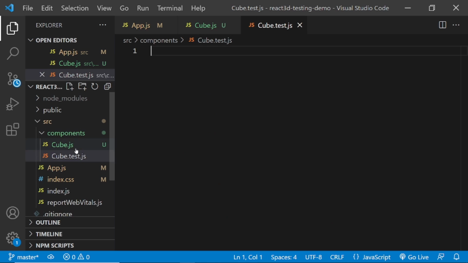When you run the test, it will run this file, and it will run all the tests in there. So that's all you need to be aware of. But there are different ways you can structure it.